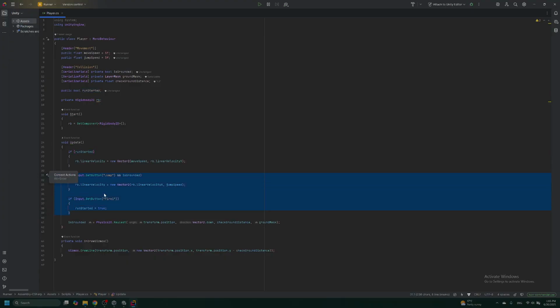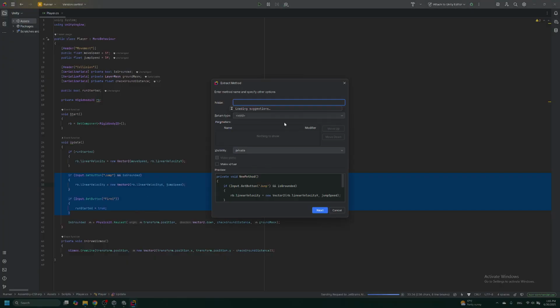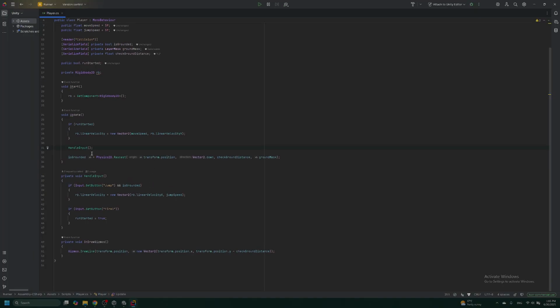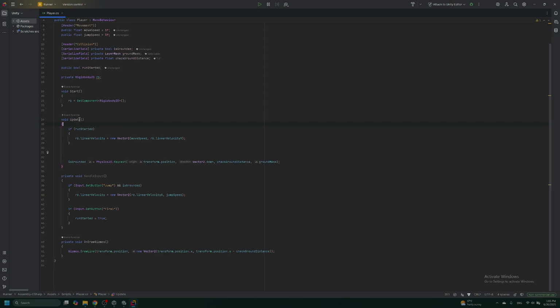But I think it makes sense to move those to a separate method. I can use the show contact, like I can create a new method from this. I'm going to create a new method, and the editor proposed some name, but I think I'm going to change it to just HandleInput. Let's move it to the top. A new method was created, the code which we had previously was moved into the new method called HandleInput, and here we are executing HandleInput.